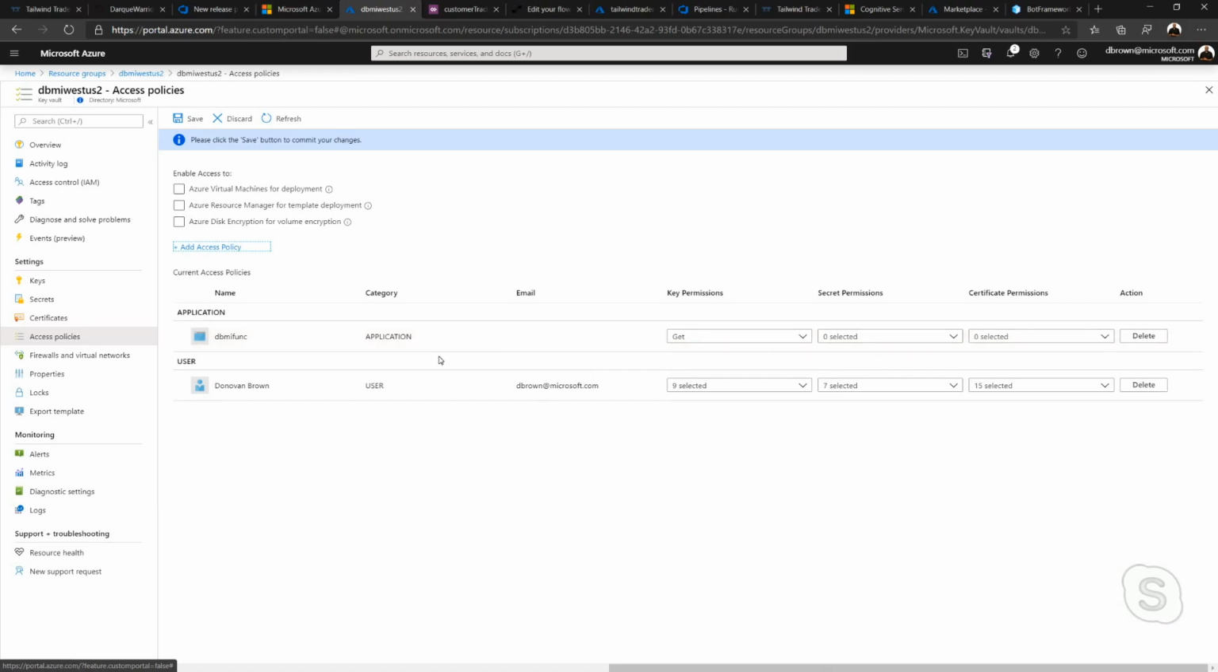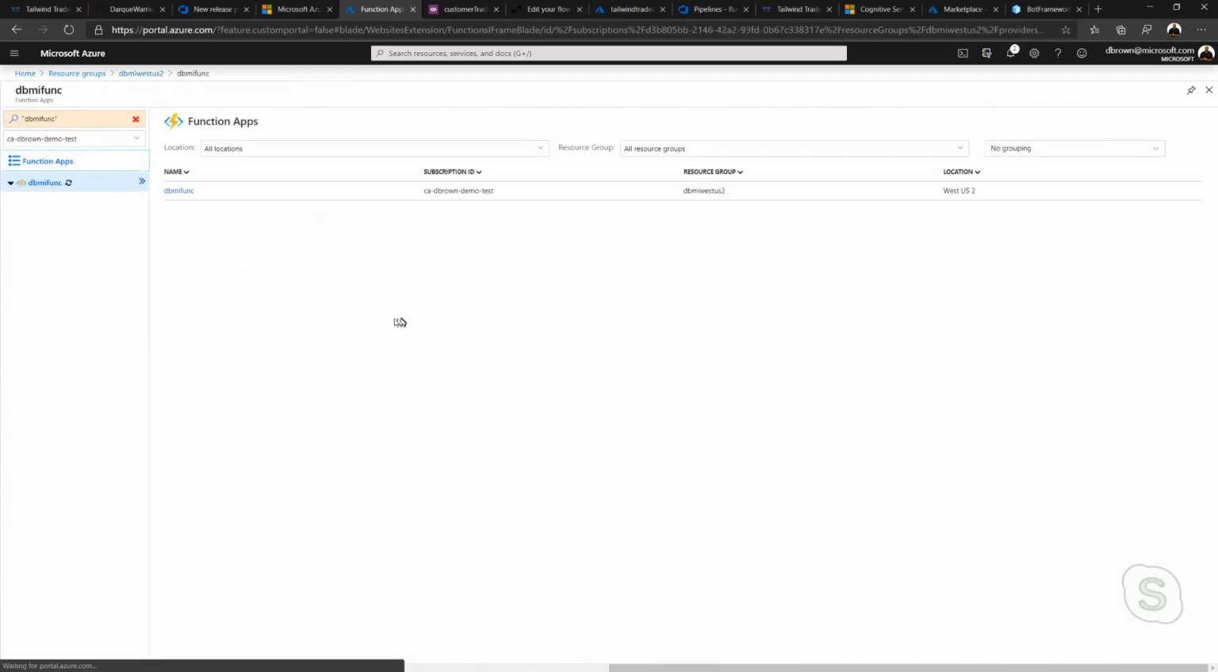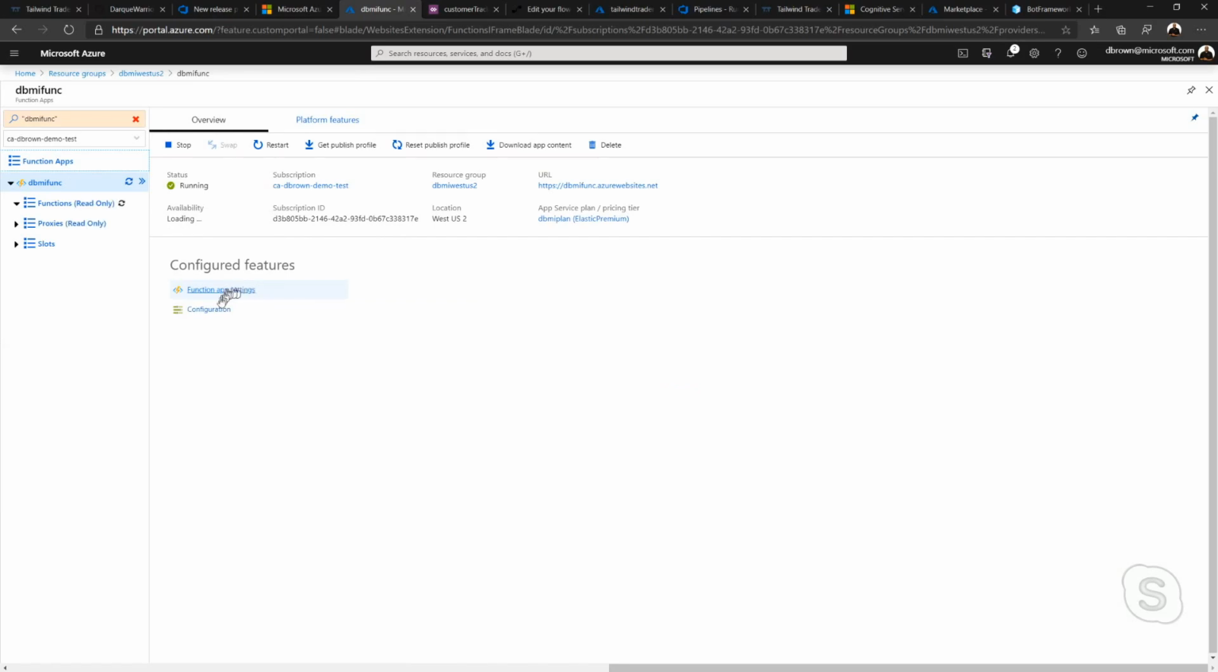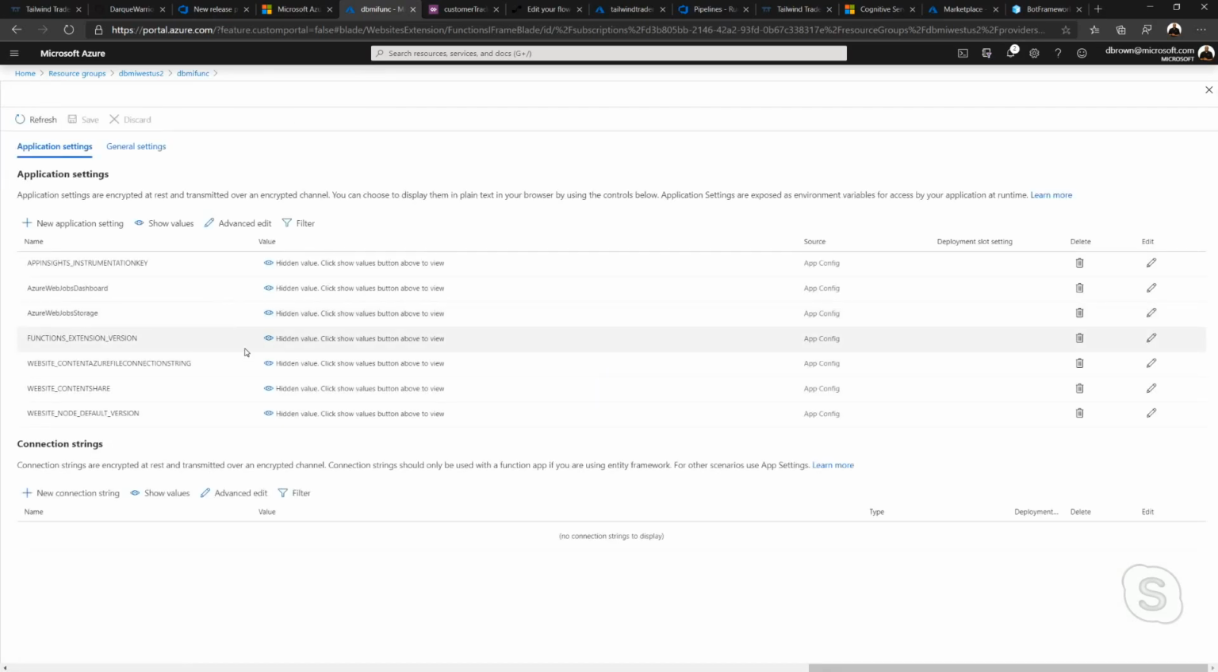I now have given the function permission to my Key Vault, but then how do I give my Key Vault the information over to my function? So let's jump back over to our function real quick. So resource group, function. I'm going to come over here into configuration, and I'm going to add a new configuration setting. Because you might remember when I showed you updating my particular MongoDB, it was just an app setting. So I'm going to create a new application setting here.